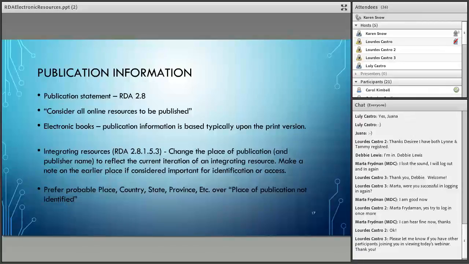For publication information, we use RDA 2.8, and it does state specifically that you want to consider all online resources to be published, just like under AACR2. And for electronic books, the publication information is typically based upon the print version. So, bam, it's pretty easy. Integrating resources can be a little trickier, trying to figure out publication information, because that's not always obvious from the actual website. You sometimes have to do a little bit of digging.